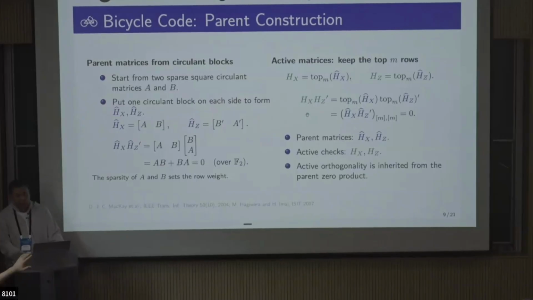Why do we go from the parent matrix to the active matrix? This is from the construction of the bicycle code. You don't need to use this parent construction, but it's easy to control the column weight and row weight, especially in the Hagiwara-Imai construction, which I will explain two slides later.